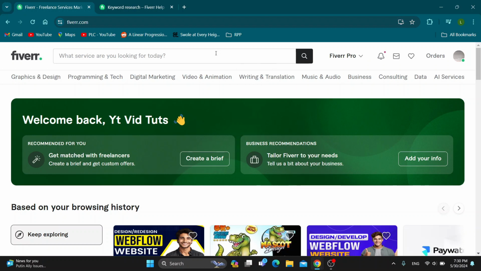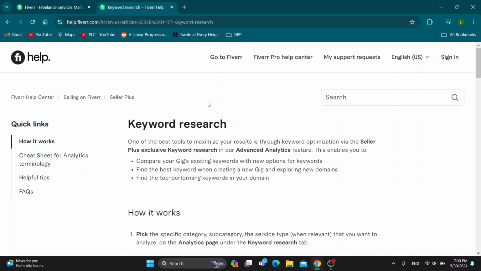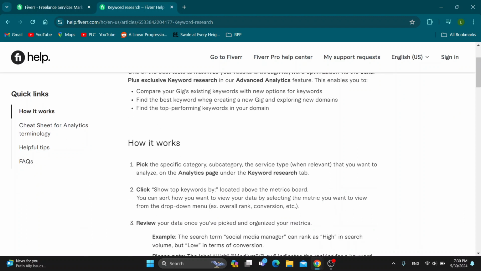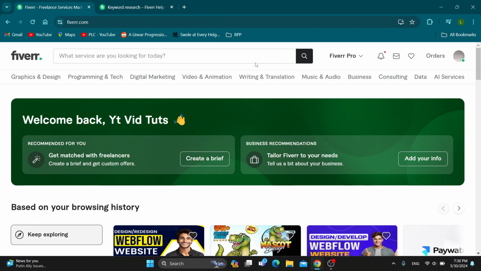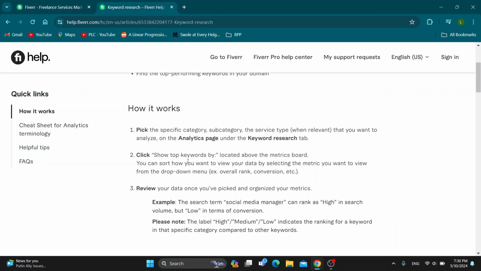So guys, under your business option, you'll be able to find all the options you need, and as you can see right here, the official help site of Fiverr, you can see this is how it works. Basically, we want to open up the analytics page under the keyword research tab. So you want to open up the analytics page right here in Fiverr, and there you're going to be able to see the top keywords. So you can get started with finding the top keywords for your gigs and so on.